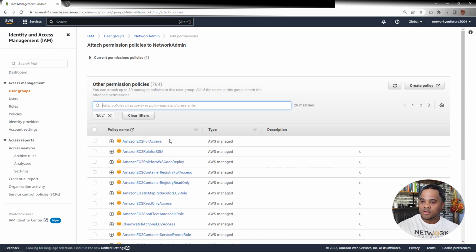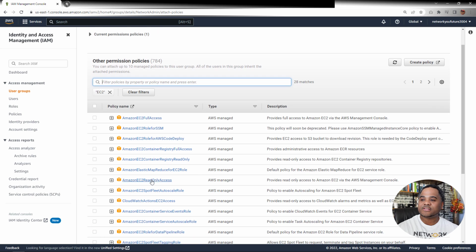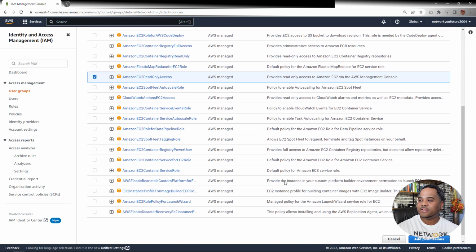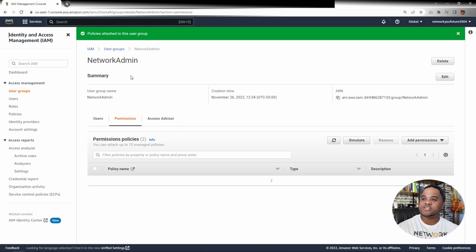Our server admins, the very last group we're going to create, are going to be responsible for managing and launching those. But this network admin needs to be able to see them, so let's not give them full access, but let's give them read-only access. Then let's hit add permissions. And now this network admin has 2 permission policies for that group.